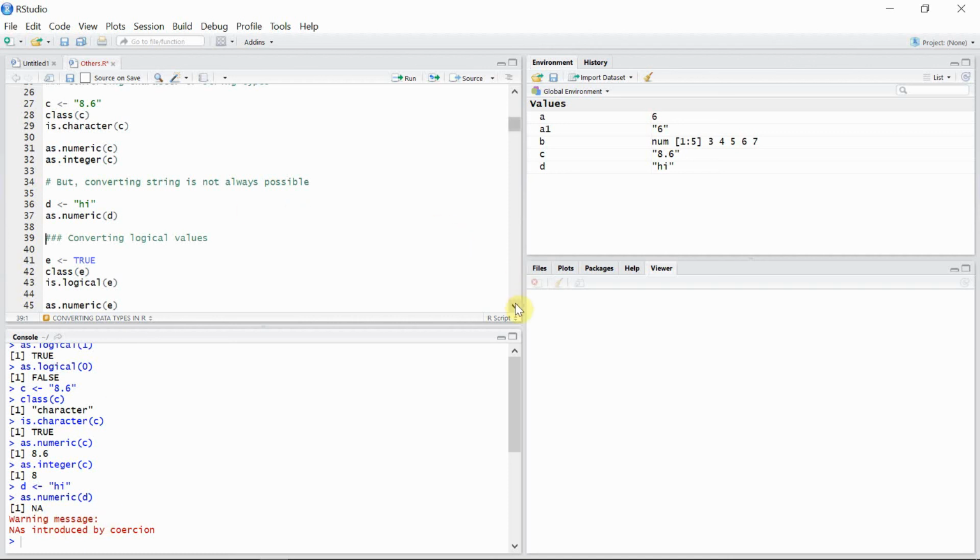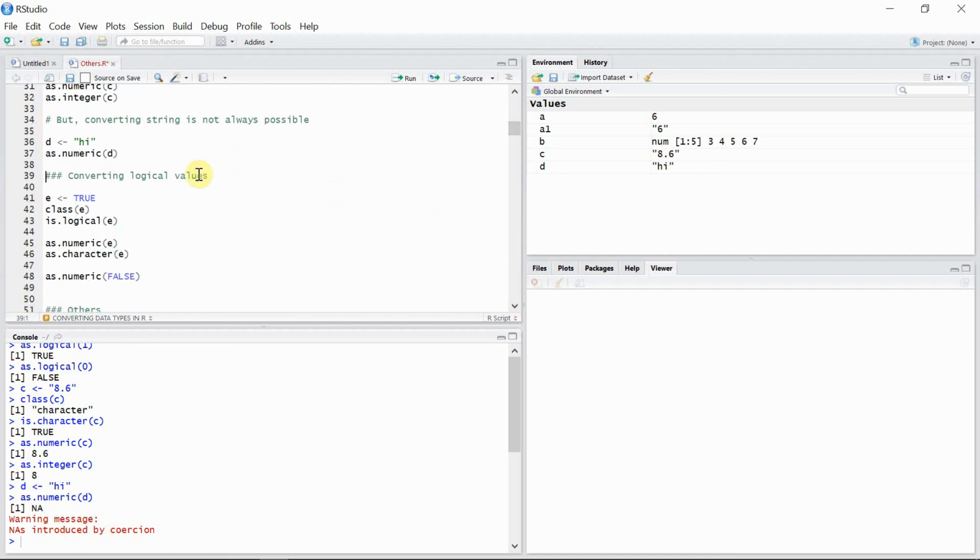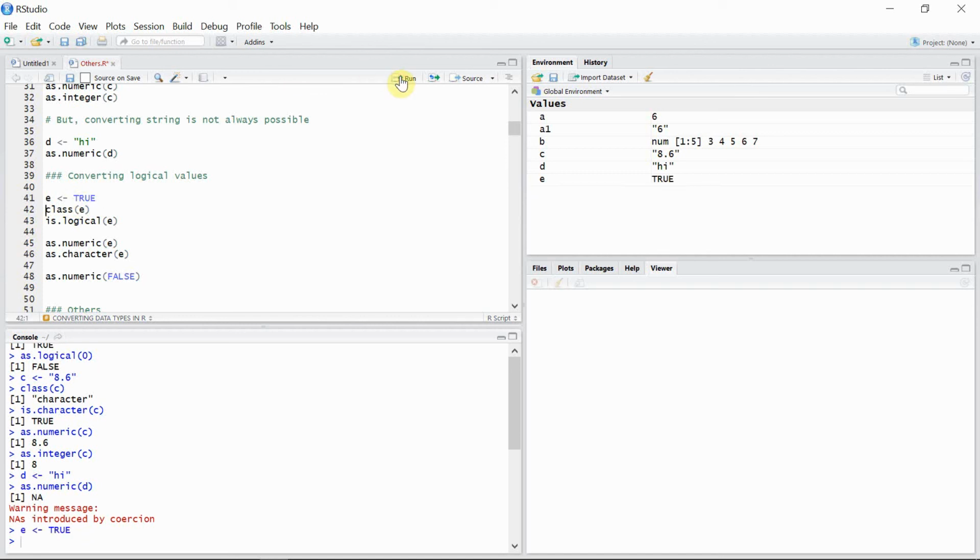Now let's talk about converting logical values. We have a true logical value assigned to a variable e. So let's see what the data type of variable e is, and it is of course logical, and the is.logical function also gives an output of true, indicating that e is a logical variable.